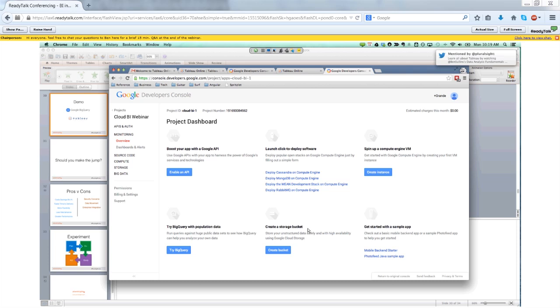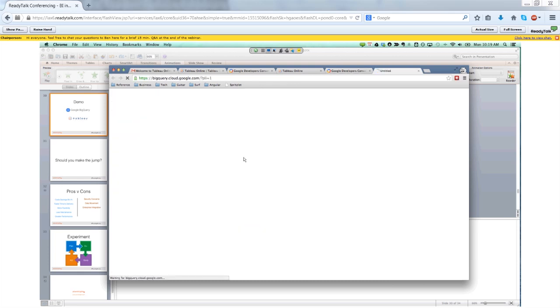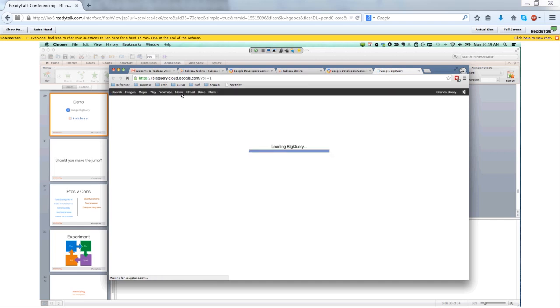In a real production environment, what you probably would want to do is have a streaming setup. So basically, as data is flowing in, it would all automatically flow into your Google storage bucket, and then you could be populating it into BigQuery.